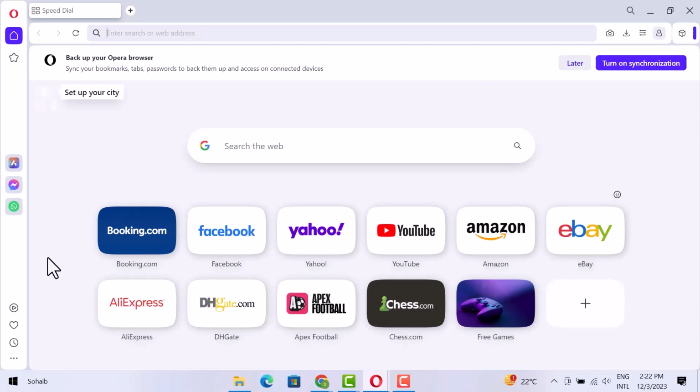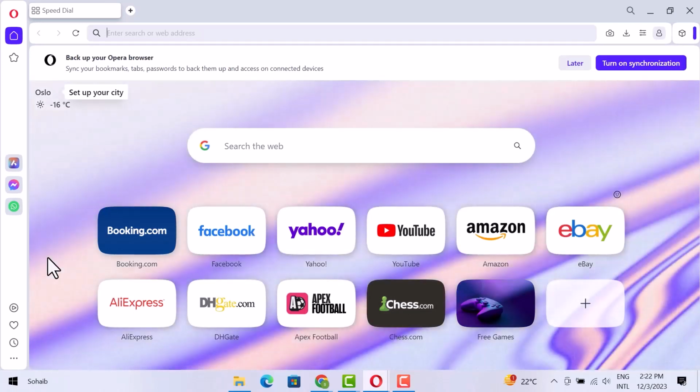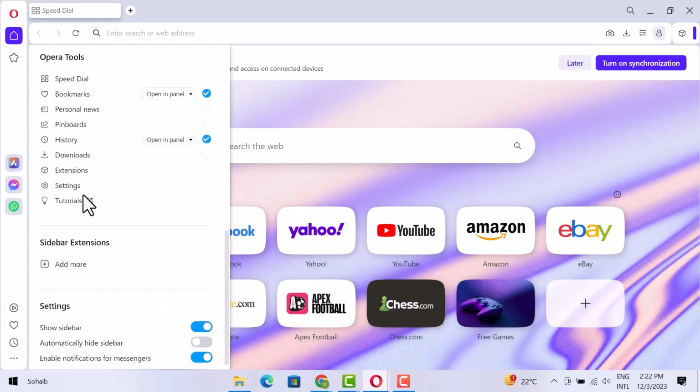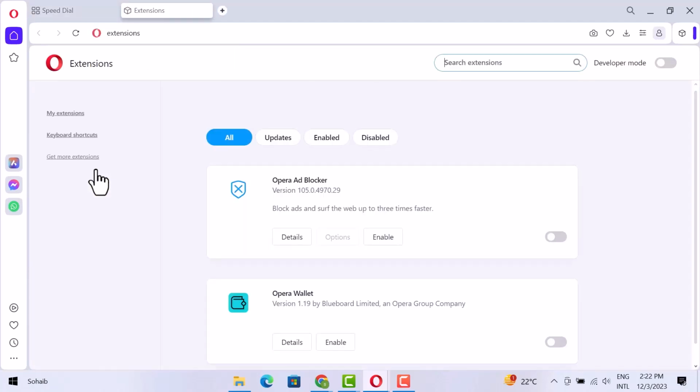This is the home page. Simply click over the sidebar setup at the bottom of the page, then from the sidebar menu scroll down and click over the extensions. The extensions page will appear here. Now click over to get more extensions from here.